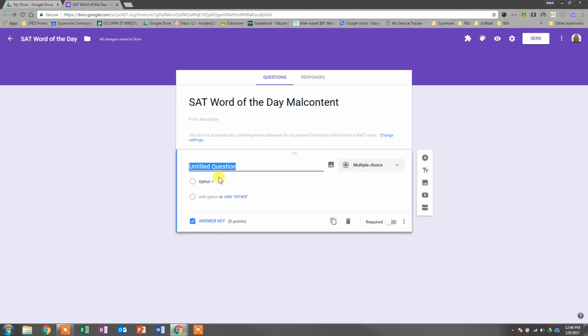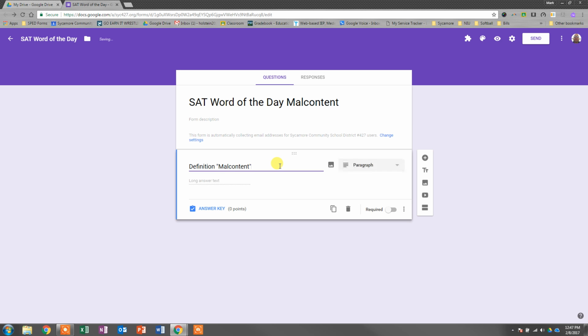As you can see here, we have answer key. This is going to be crucial for when we want to decide to assign the correct answer for the actual definition. So what we're going to do here is we're going to copy and paste, which I have created already to save time, our form. So basically we're going to define malcontent. And Google automatically prompts you to switch it to paragraph as if you were going to want a paragraph definition.